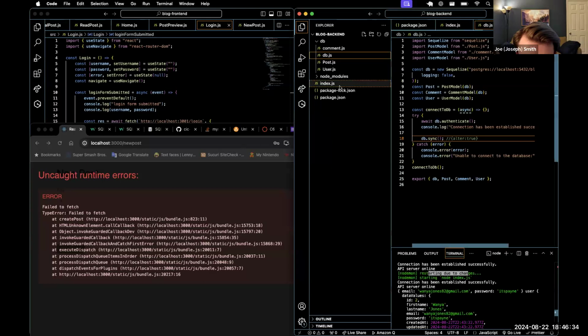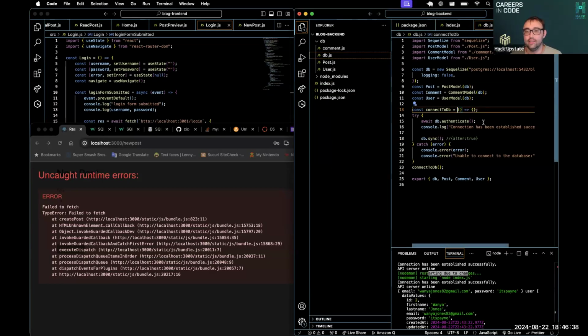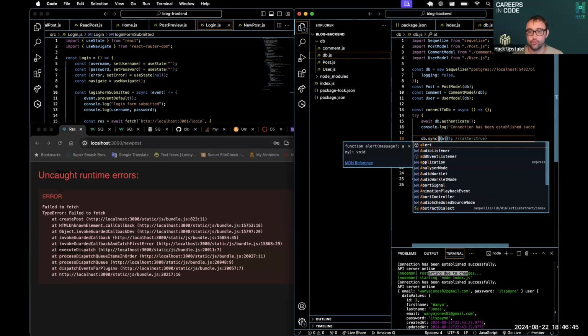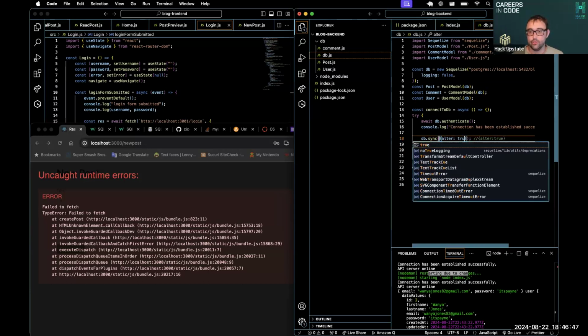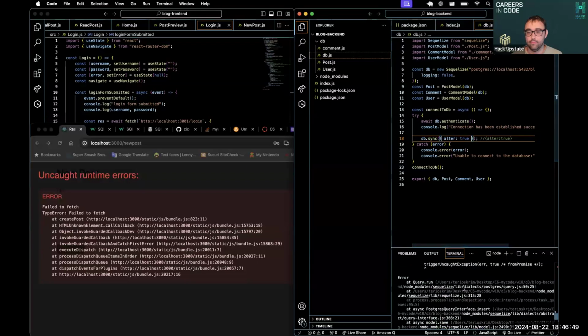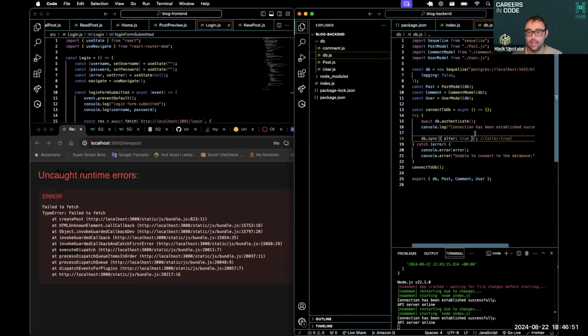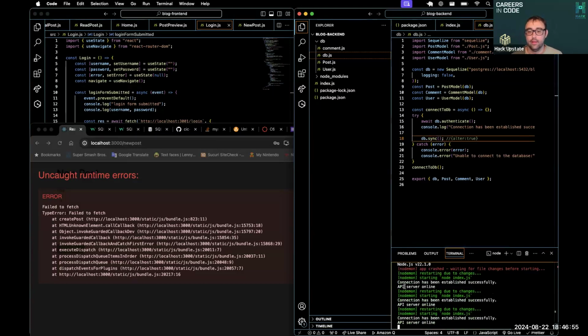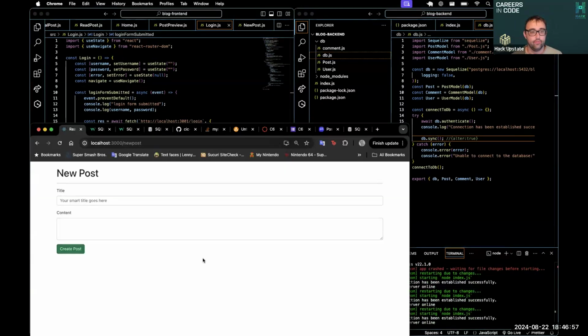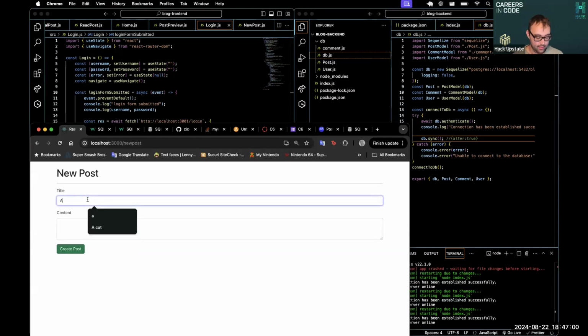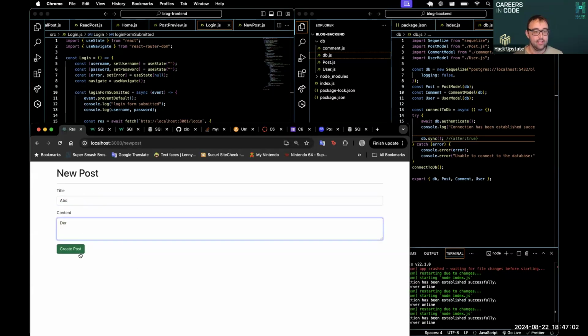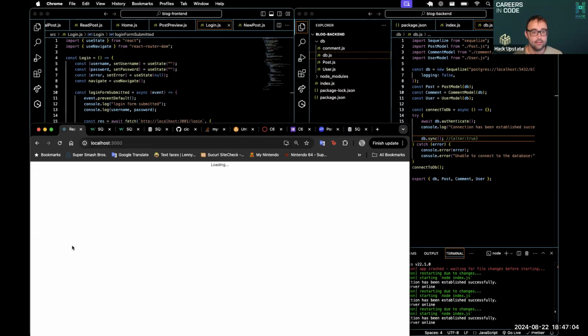Which means we need to go to, actually, hold on. This async needs to be out here. And then this, we need to do our alter true again to get it to create the column for us. And now that it's there, we can take that out and refresh over here. And A, B, C, D, E, F, create posts.